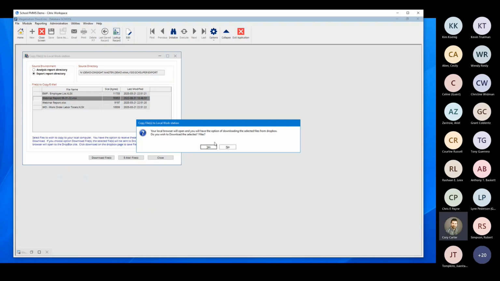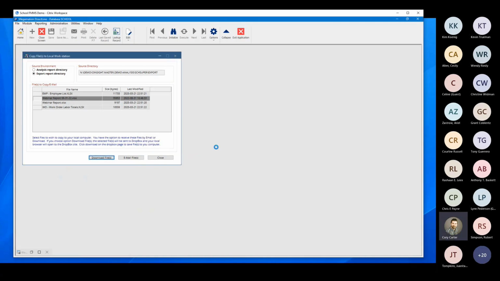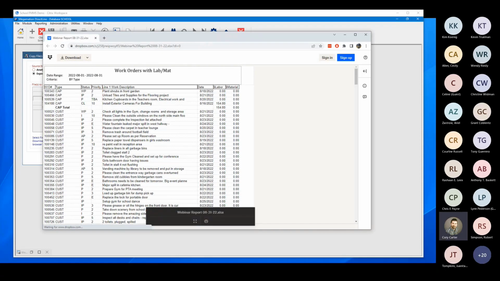So it tells us here that your local browser will open. We'll say yes. That's going to open my browser probably on the wrong screen, as it always does.